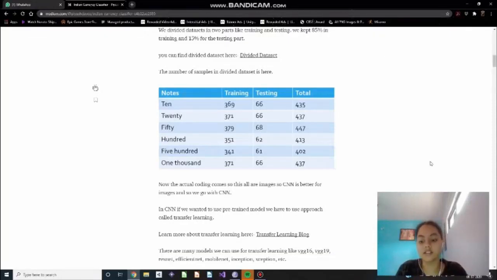The project title is Classifying Indian Currency Notes. Classifying them on a computer is quite challenging. The dataset we've used is as shown, and it is divided into two parts: training, which is kept at 85%, and the remaining 15% in the testing part.